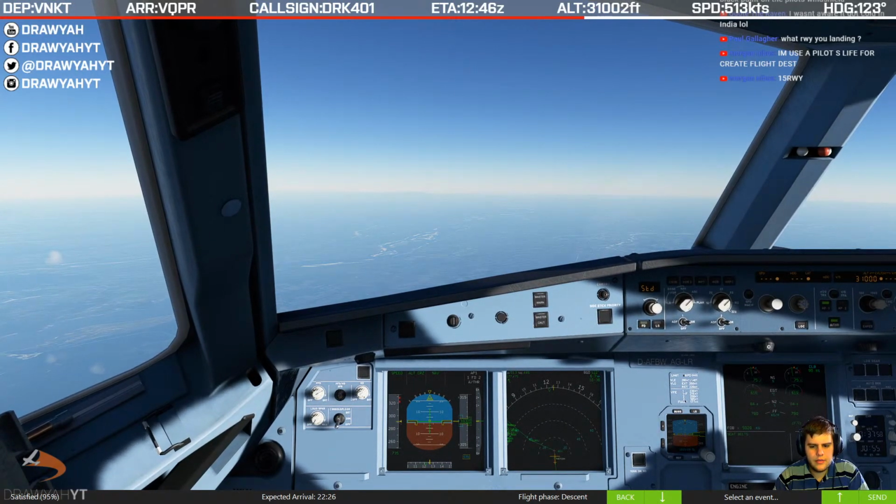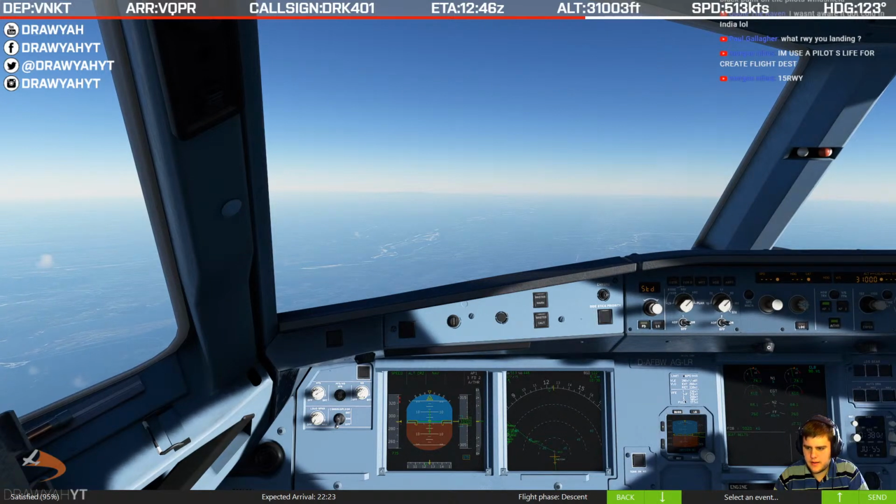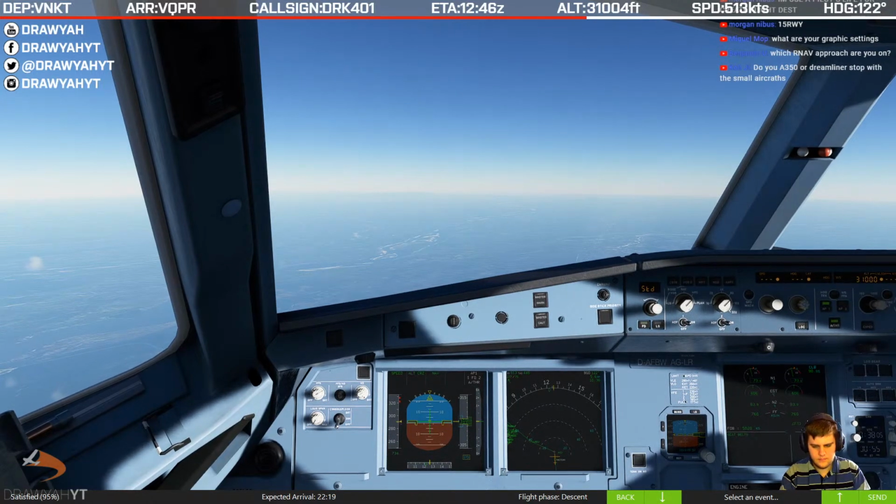Landing on runway 33 today. Coming in from the south, we will be doing the fun one today.